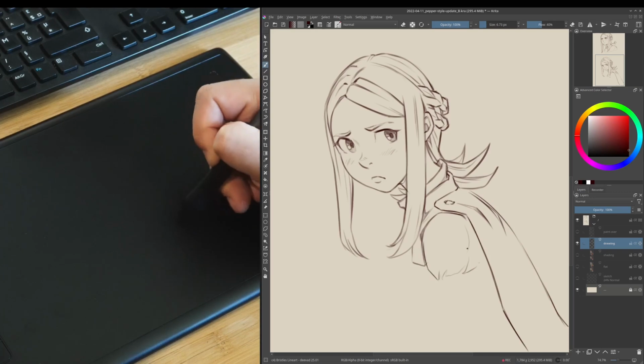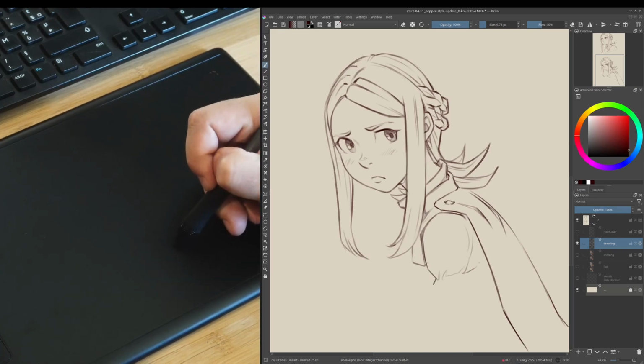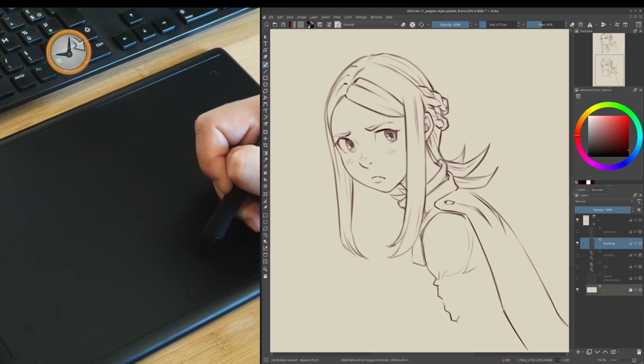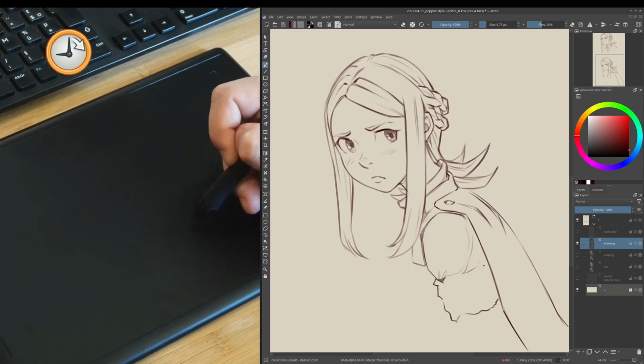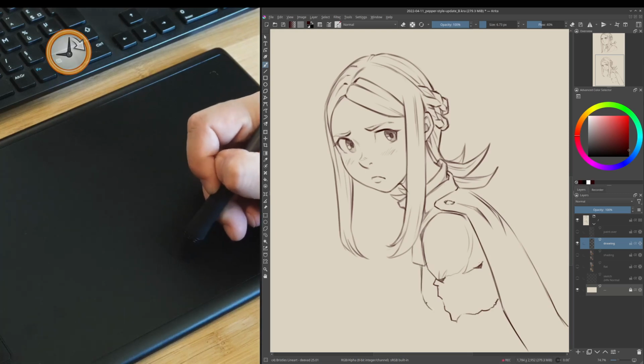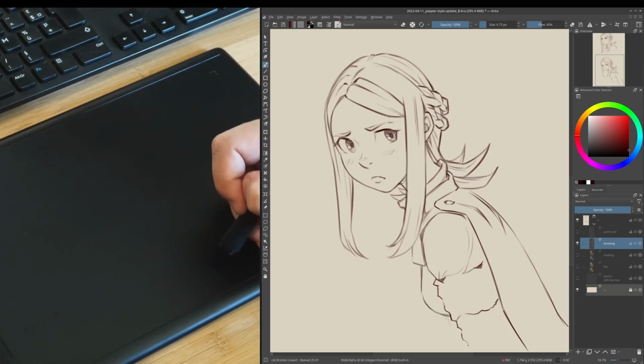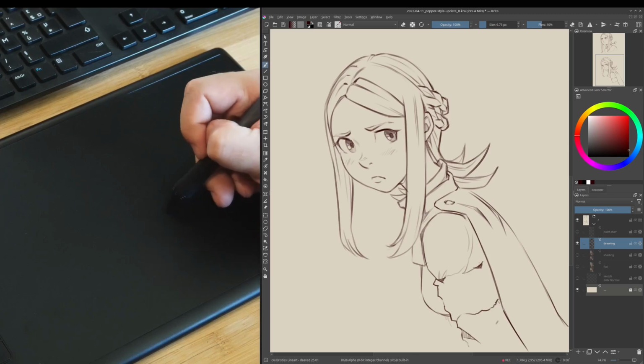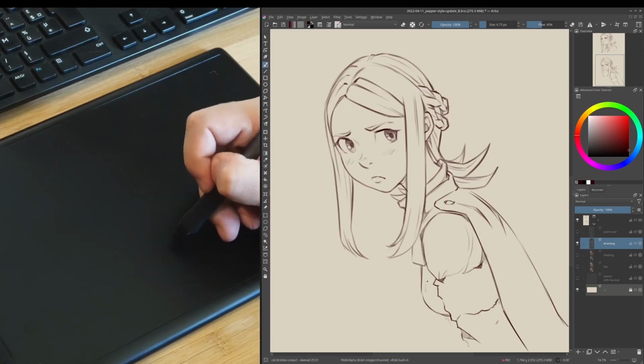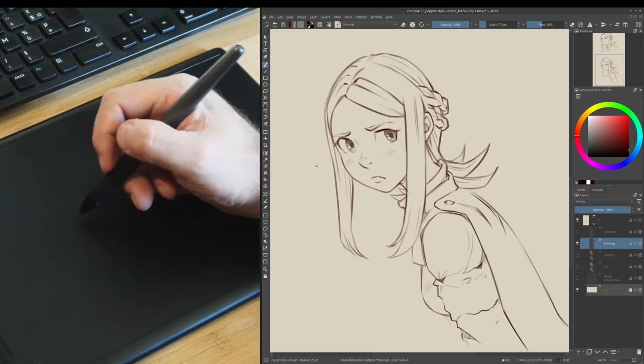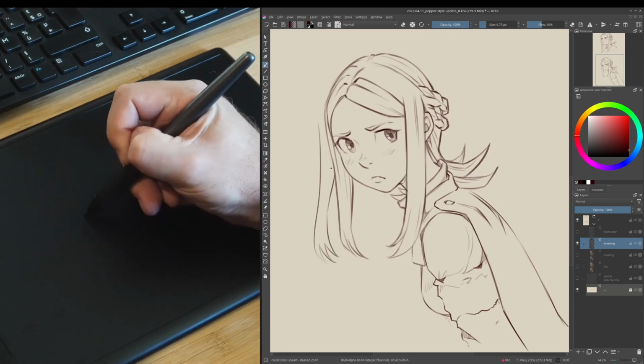I'm drawing here on a Quad HD display. It's a 24-inch display, and as you can see, I need to zoom in on the artwork quite a bit to get enough room to make thin lines, but I have no problem making them.